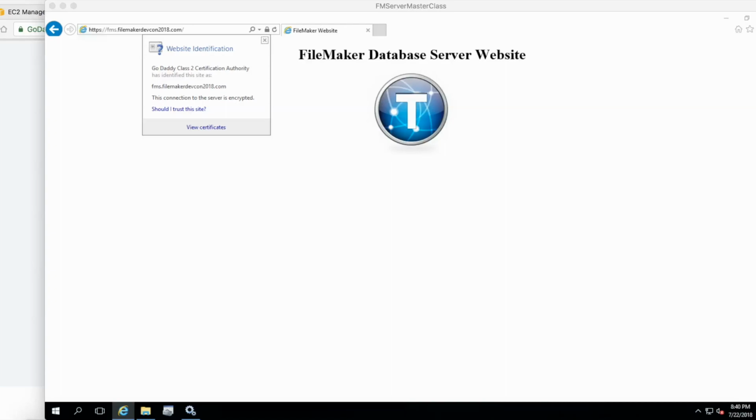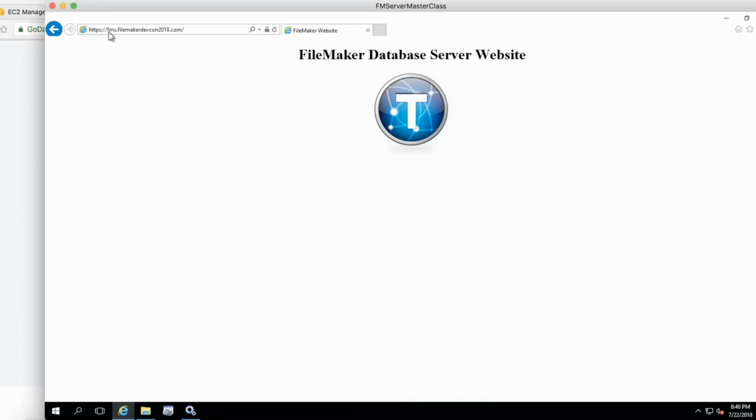Now to verify this, after that service restarted, I'm going to go into just any browser, go to HTTPS, and then the name of my domain name that I typed in, and go to that page. I'm still going to get my FileMaker database server website page, but if I click the lock that's in the address bar, you'll see that I have a GoDaddy Class 2 certificate identifying this website as secure. So that has completed the SSL installation process for FileMaker Server.